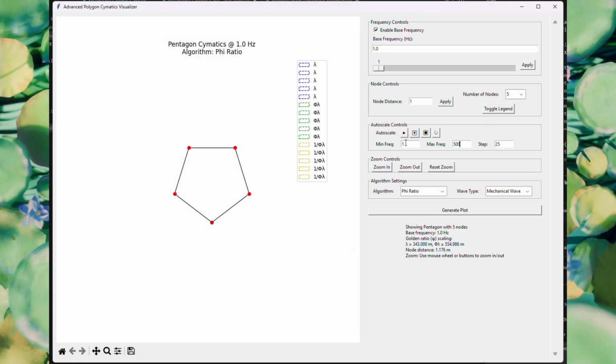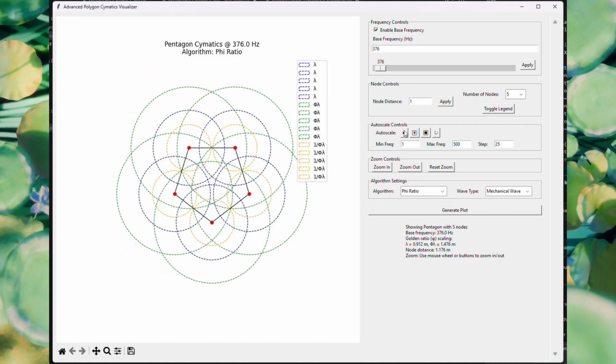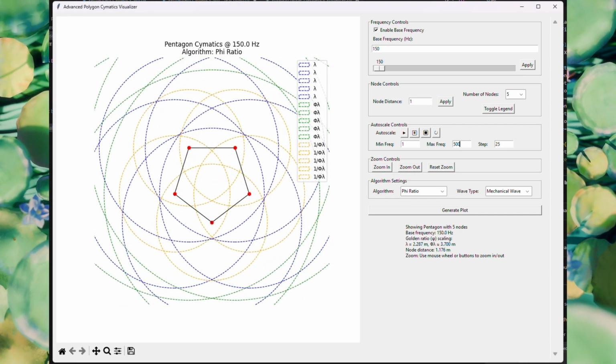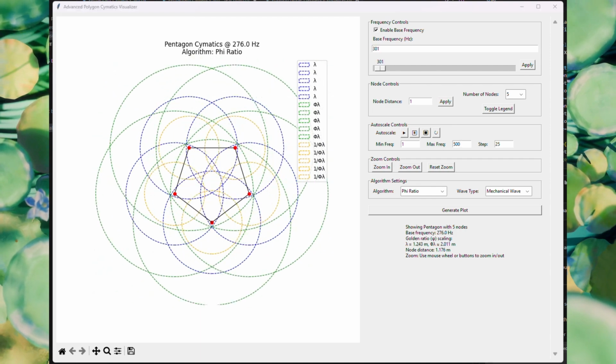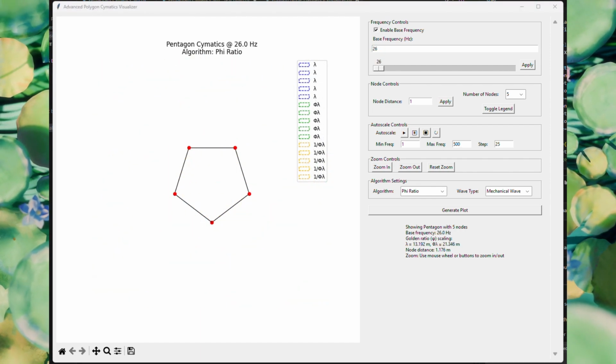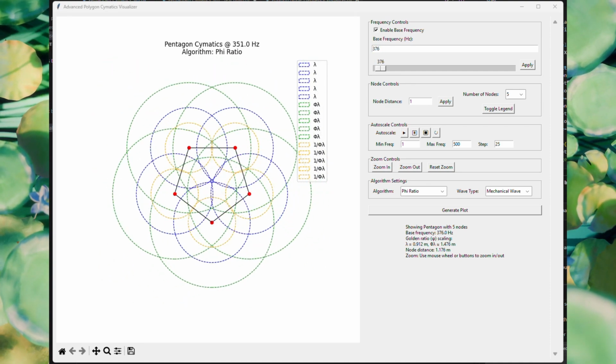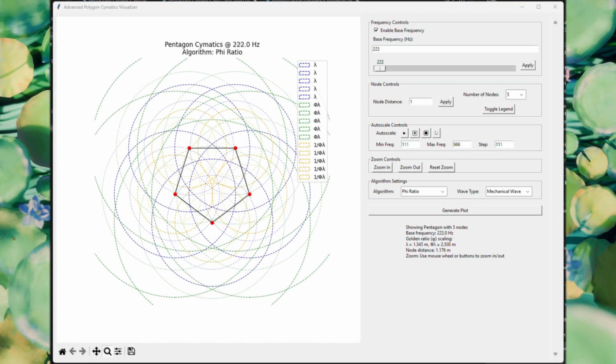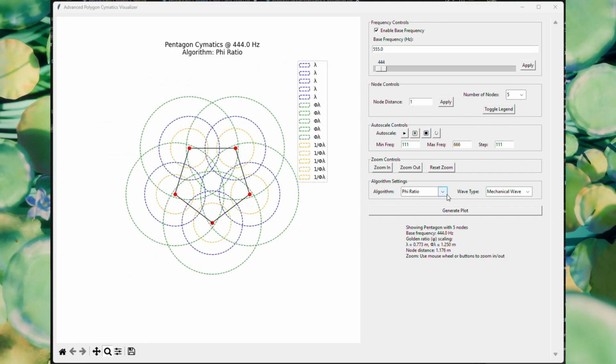By modifying the frequencies, the wavelengths move closer together or farther away, creating more complex interference patterns. We can study these relationships through 4 specialized algorithms. Our phi ratio algorithm shows patterns based on the golden ratio, nature's perfect proportion.